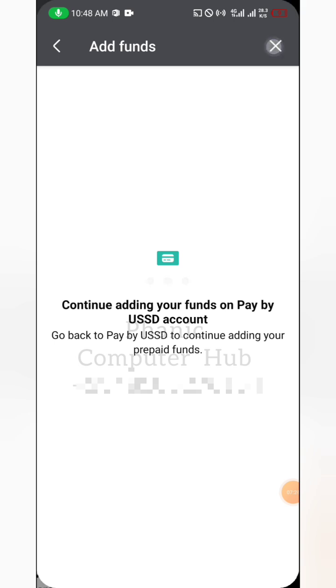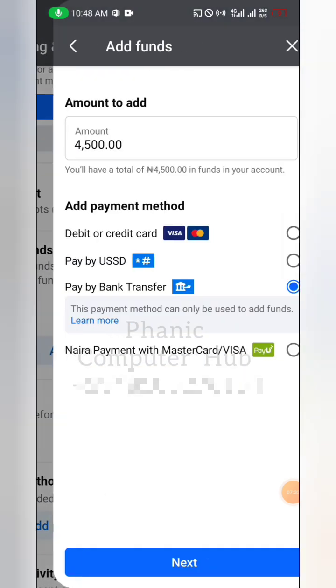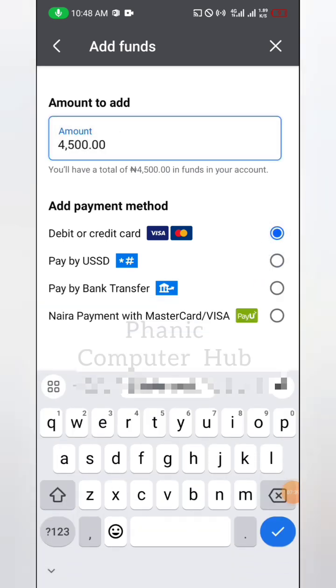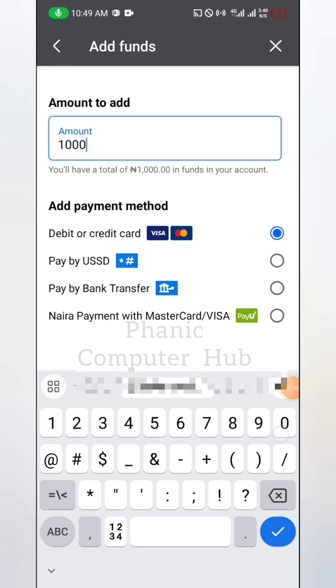That is more reason why you have to have a digital payment account. You can use other methods like these cards and all that. So I'm going to use bank transfer. The payment I want to add is 10,000. So here I have to change it, type 10,000.